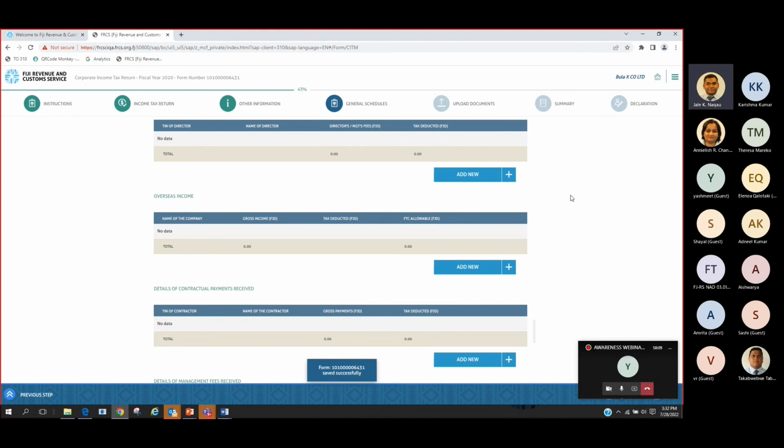Okay, so now we come to the general schedules. The general schedules, as I already mentioned earlier, there's attachments in all of them except for 2. One of them is this one. See, there's no attachment button here. So let me put an example here. If you are paying director's fees, management fees, you have to fill in this form, this part. Okay, we have funding and director's management fees.